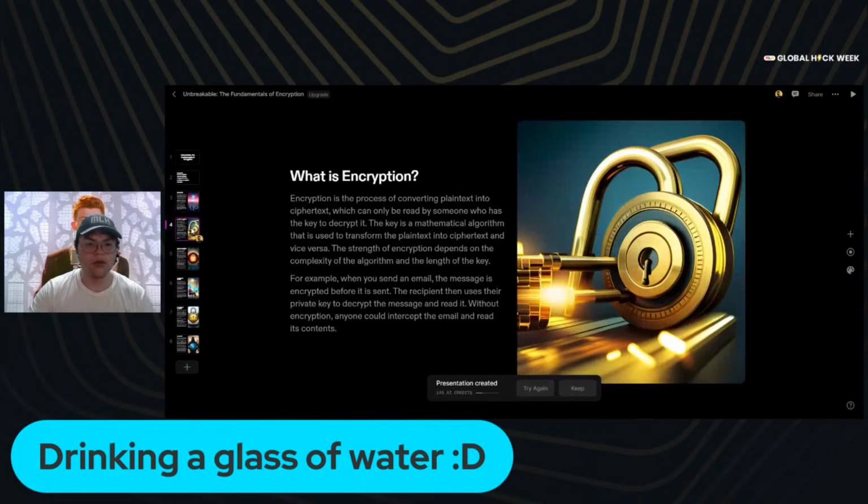So let's start with, first, what is encryption? Encryption is the process of converting plain text into ciphertext, which can only be read by someone who has the key to decrypt it. The key is a mathematical algorithm that is used to transform the plain text into ciphertext.